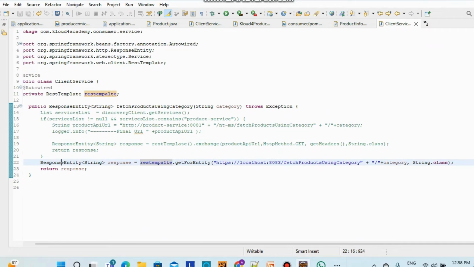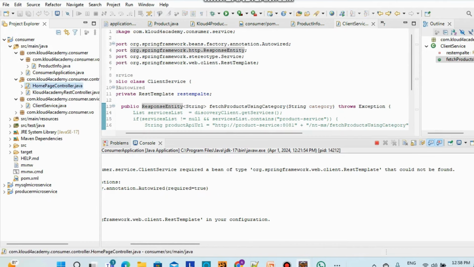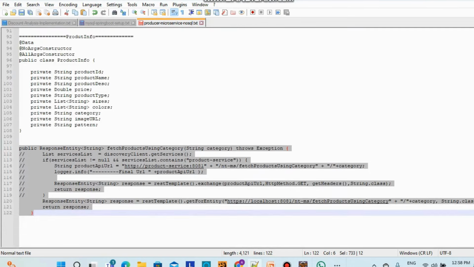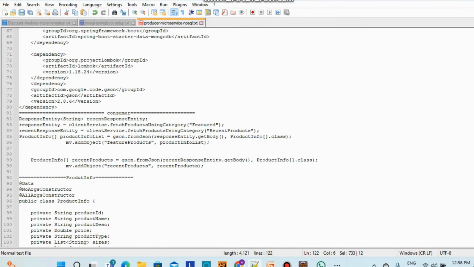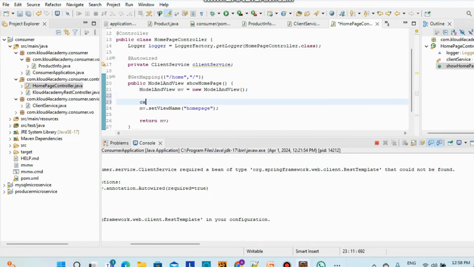Using REST template, we are calling this, and then we have to add the controller. The controller we have already created, the home page controller. So I'm going to write this logic in the controller. I'm going to create a method, or here itself we can write a method to call the producer microservice. For example, I'm writing the method. So this will call the producer microservice.